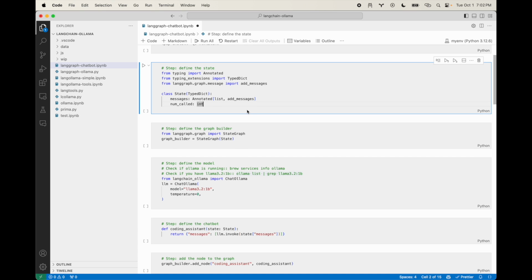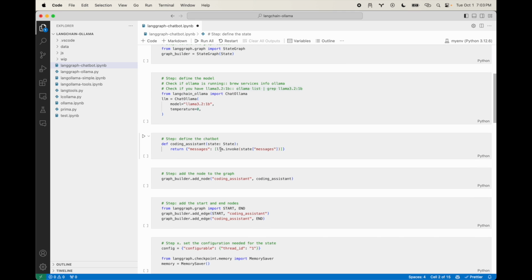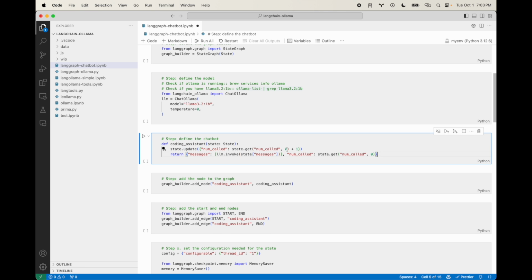The second modification we need to make is in our chatbot definition. So let's find our chatbot definition method, which is right here. And we need to replace this by updating it for the number of times this is being called. So this first line actually updates the state by incrementing it by 1, and only the num_called. And the return parameter then returns the num_called as well so that we can use it in other nodes.